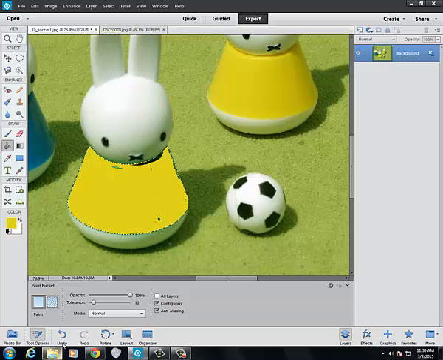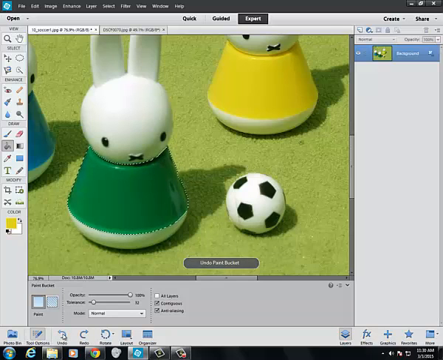So I'm going to go to Edit, Undo, Control Z, or simply click the undo button a couple of times to take this bunny shirt back to its normal color. Let me show you now how to change the color of that and make it look realistic, like it was always meant to be that color.